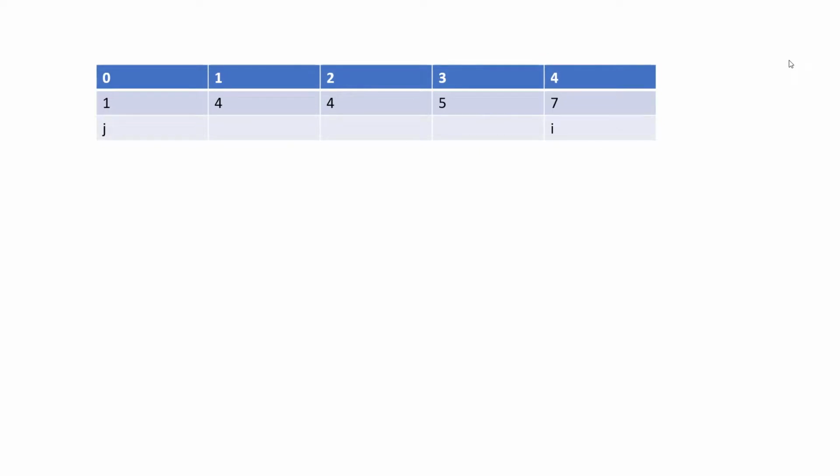After inserting, it looks like this. Now we have to decrement j. Now j is at index 0. Now the element at index 0 is 1 and temp is 3. Here 1 is not greater than 3, which means the condition, that the element at index j is greater than temp, is not satisfied. Now what do I have to do? I have to insert temp into the j plus 1th index, that means here in the first index.